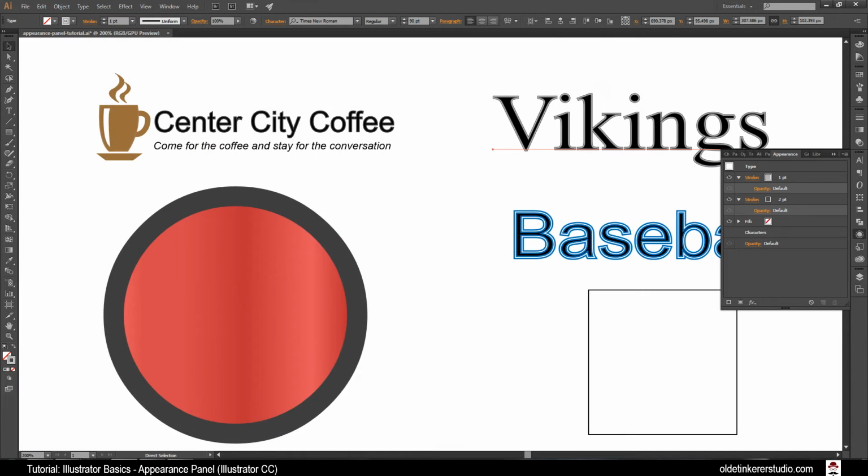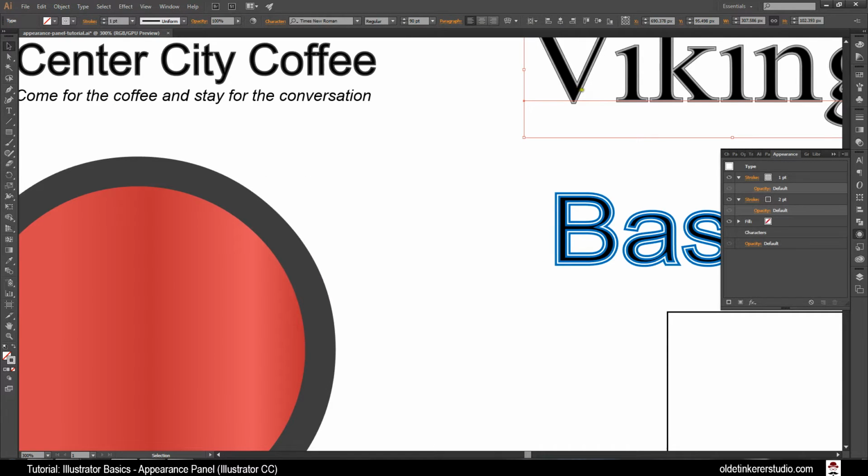Then if we zoom in, you can see that there's a very light stroke on the inside and then a darker stroke on the outside.